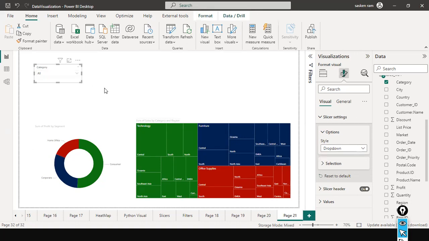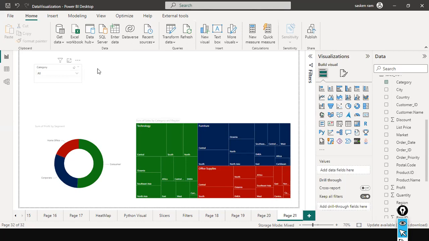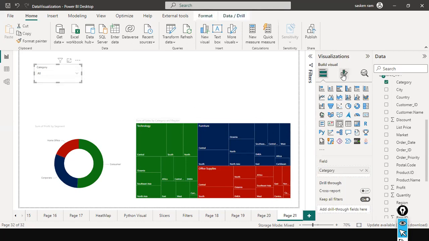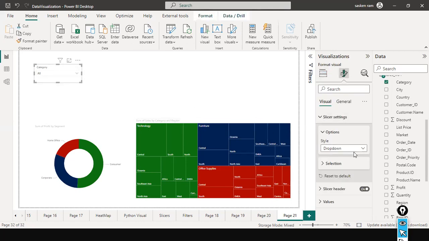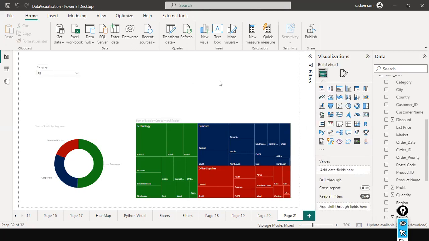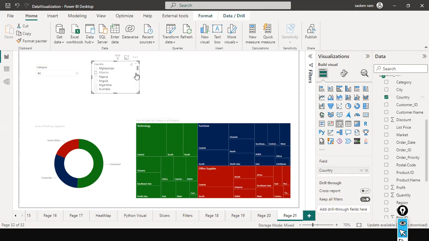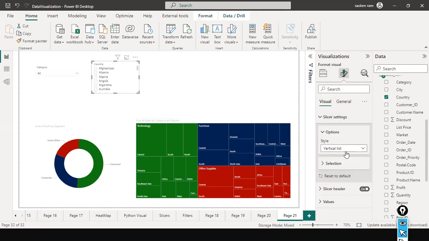And the next one is the numeric slicer. In this case, you have various options like vertical list, drop down and tile. Tile I will show you. In the case of tile, I'll just create another slicer. You can have multiple slicers also. For example, if I drop the country here, I'm going to select the slicer settings as style here. So this is called your resizable slicer.